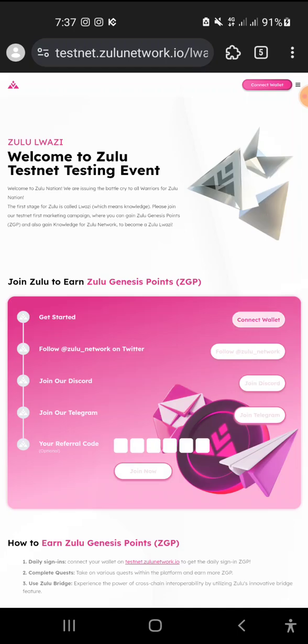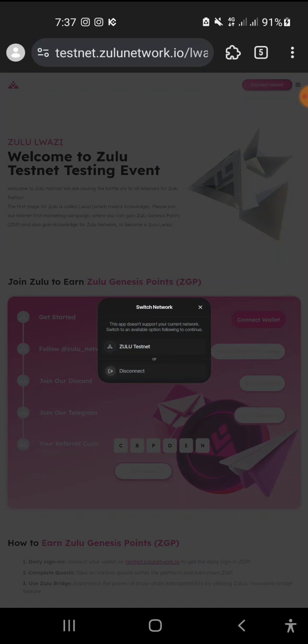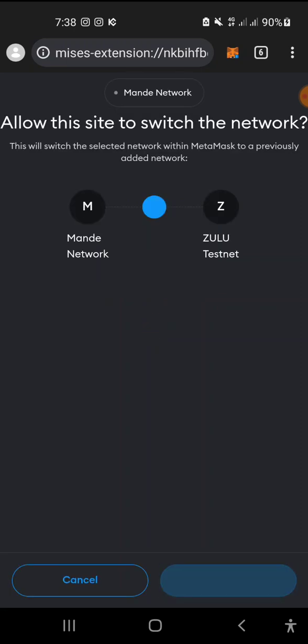Click on connect wallet, Zulu. I want to change my network, and MetaMask will get notified by your click. Here, nothing else is needed, just click on switch network to the Zulu network. Maybe you are outside of Zulu, it's obvious. With the growing testnet, you need to have patience. Without patience you cannot do anything.